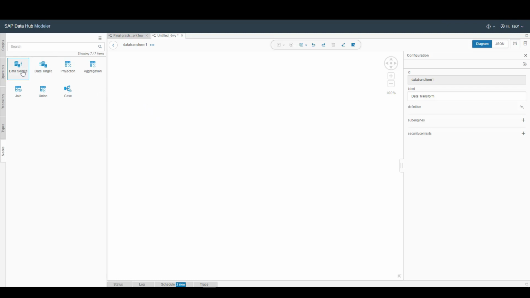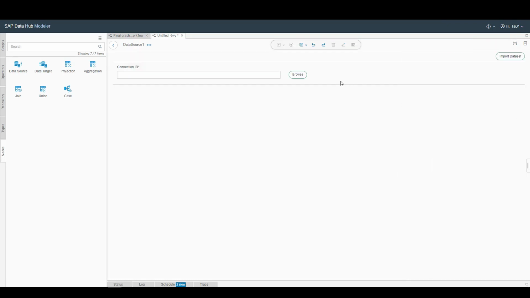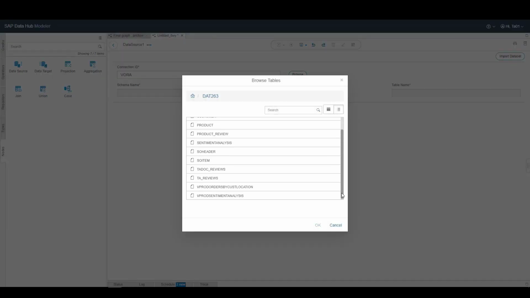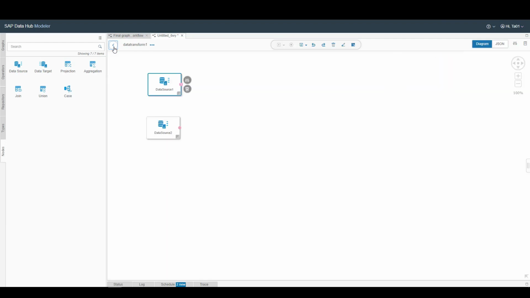In this case, we're going to add 2 data sources, 1 for each of the outputs of the workflow operations we executed. The first source is going to represent the output of the BW process chain, which was written into a Vora table. So in this case, we're going to choose a Vora connection and schema and table name where we know the data was written. Note that the UI automatically populates the definition for the table schema, and if we want, we can also preview data in the table, although in this case there isn't any yet.